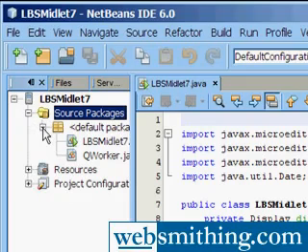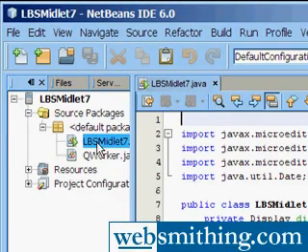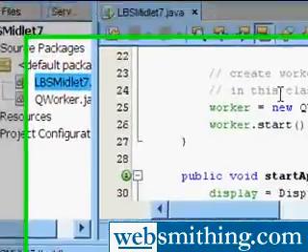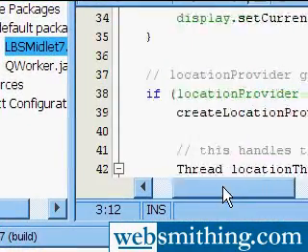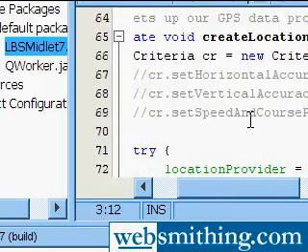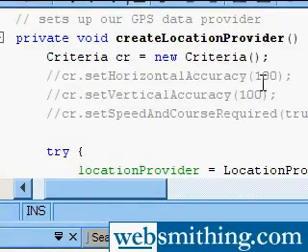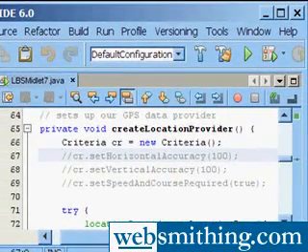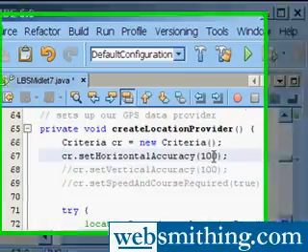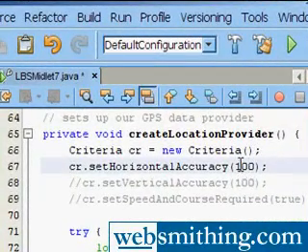Go underneath the source package, to LBS 7, LBS Midlet 7.java. It's already open, but double click on that and it will open up here in the editor window. We want to scroll down here, and there's something I want to show you. Around line 67, we have set horizontal accuracy. If you uncomment that, you are basically telling your phone to try to get an accuracy within 100 meters, which is about 300 feet.